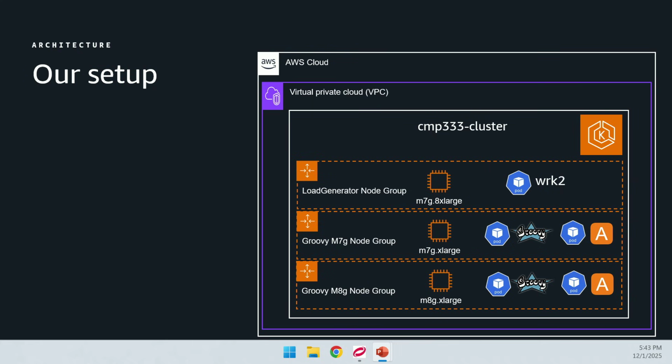Here's the setup, the topology of it. It's a simple cluster. We've got 3 node groups, one dedicated to our load generator. We're using WRK2, which is just a nice load generator, gives you nice tail latency numbers and tells you requests per second and all that stuff. An M7G is used in a few different flavors, one for an unoptimized version, and then another one will just restart the pod with some optimizations and see what effects we have.